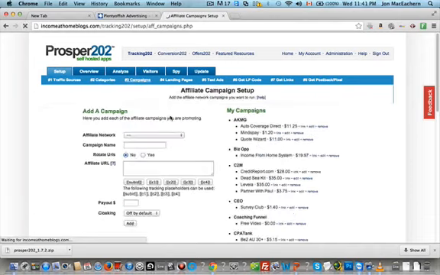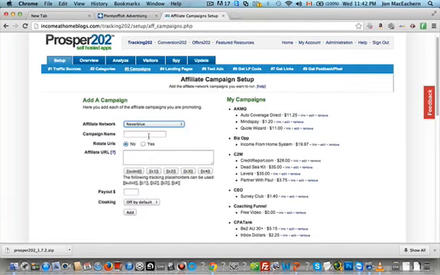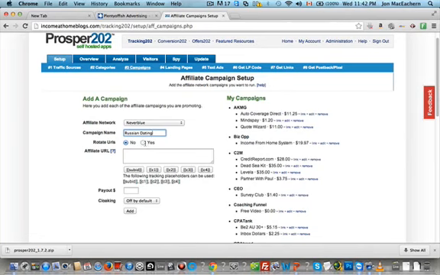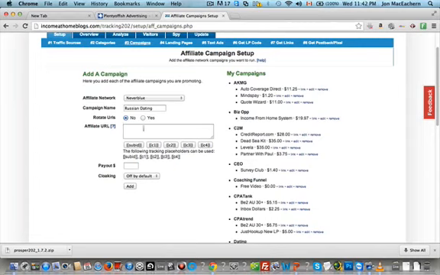Number 3 is campaigns. First thing you want to do is select your affiliate network, throw in the campaign name. So if it's Russian dating, you can put it in there like that. Rotate URLs, no. You can if you want. It'll actually split test offers for you, which is pretty cool, but we're not going to do that for this course. We're going to try to keep it simple for you. And then what you want to do is throw in your affiliate URL. So it would be russiandating.com/your affiliate ID, whatever that might be.